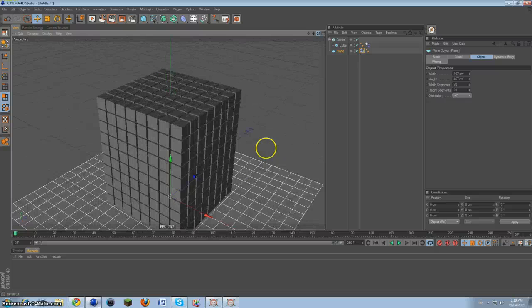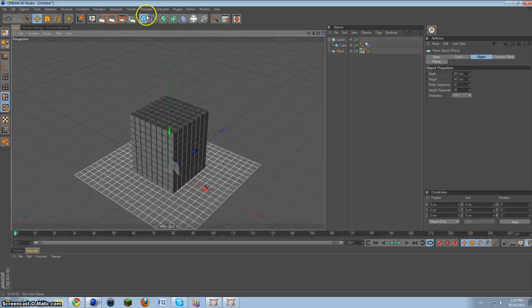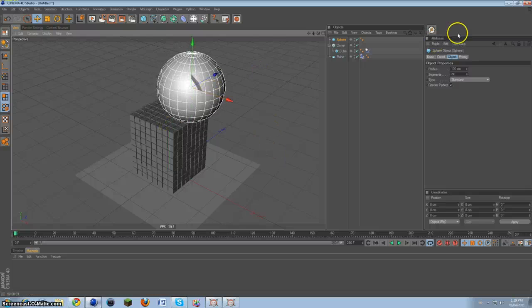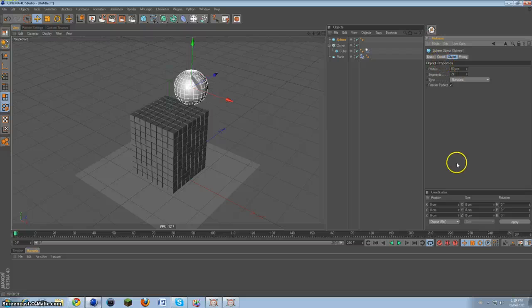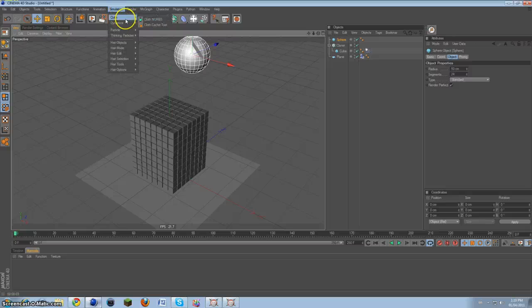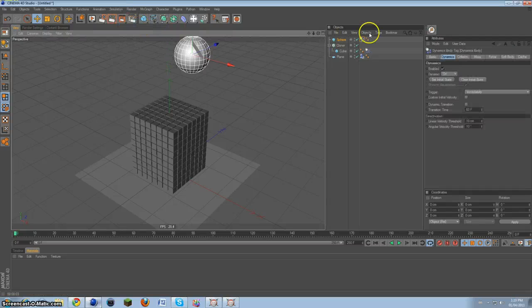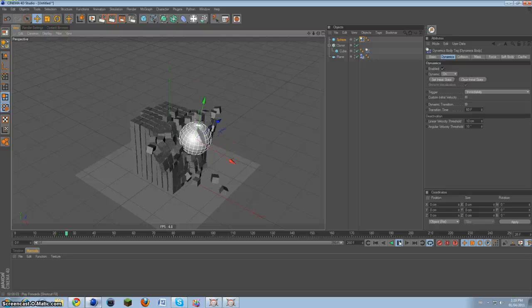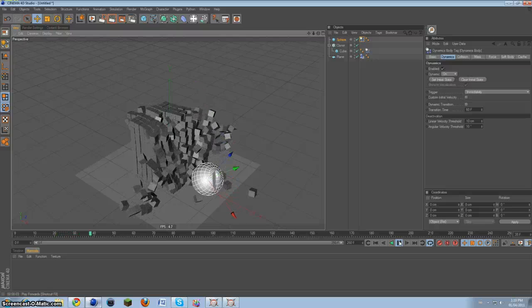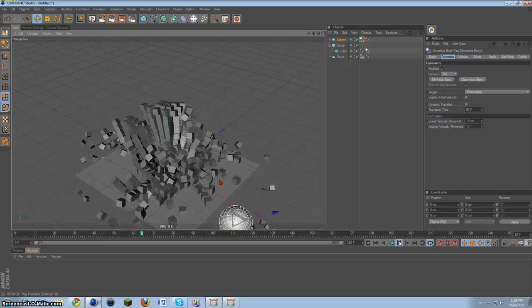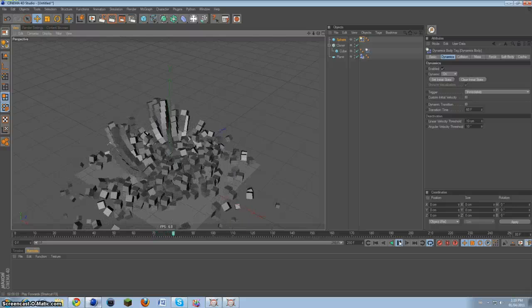If I make a sphere, bring it up to the side, and make it 50 centimeters, and we create a rigid body on it, and if I click play, it's going to come down and smash into the pile, and the pile of cubes are just going to explode everywhere and fall down, like a meteor hitting a building or whatever you want.